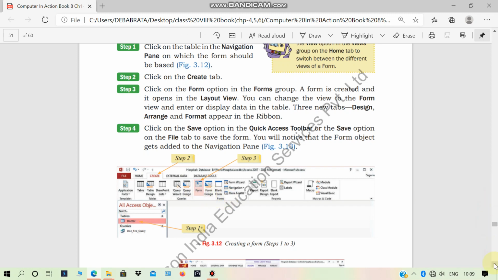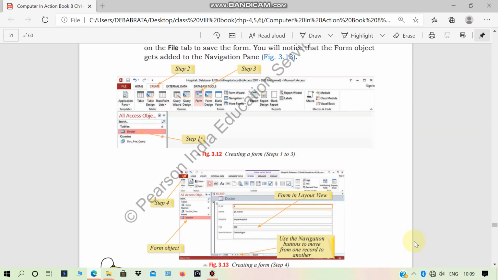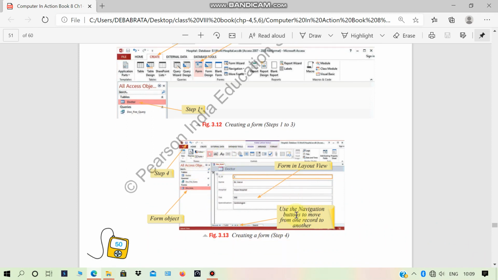When you click on the form button under the forms group, then a form is displayed like this. You can see a form is displayed like this. This is the form that is displayed in layout view.